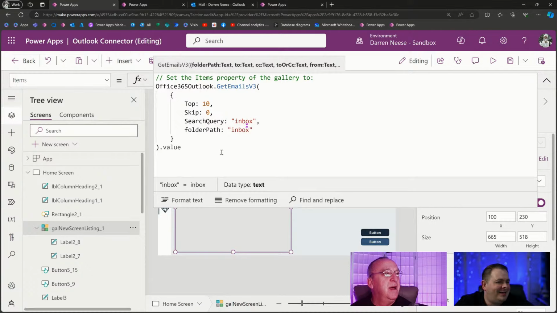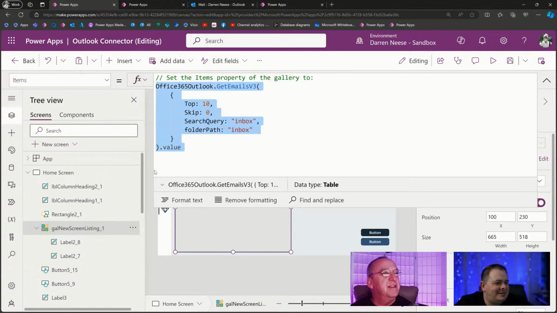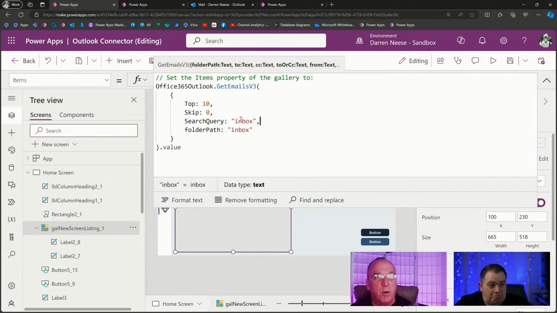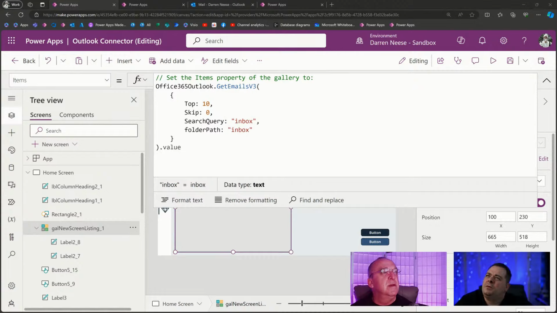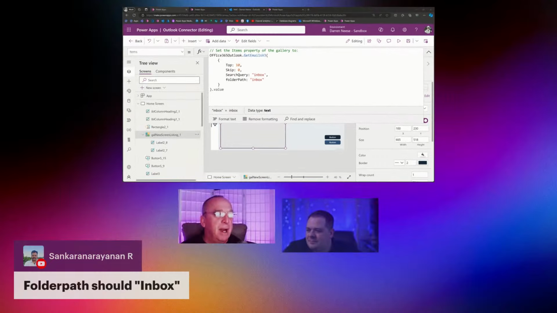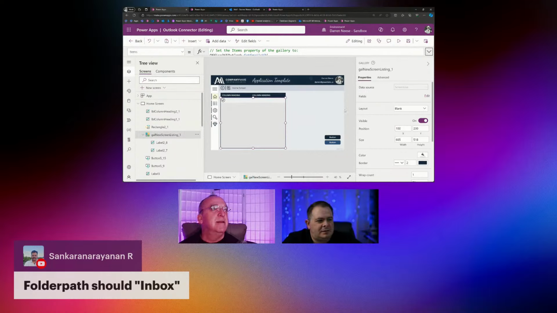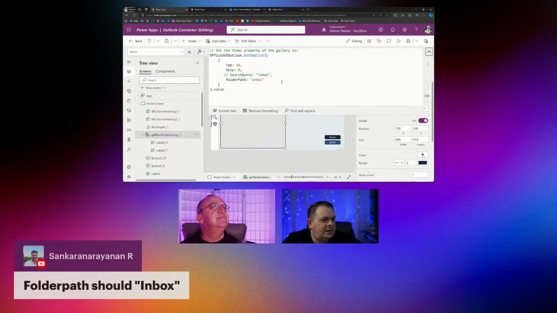No. Okay, now let's see, in the search query, wouldn't that be like everything? Like if it was empty, it should just return everything, or like if I'm searching for a name or something, right? I don't know. What else were you thinking? Well, I was just thinking that probably you're not going to have inbox in your search query. The name inbox isn't going to be in there. I don't know. So I just commented that out.